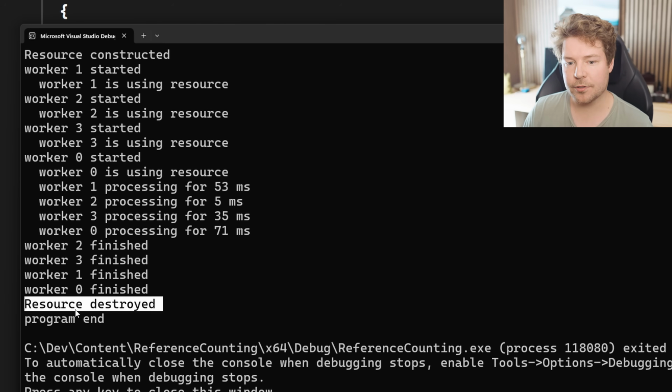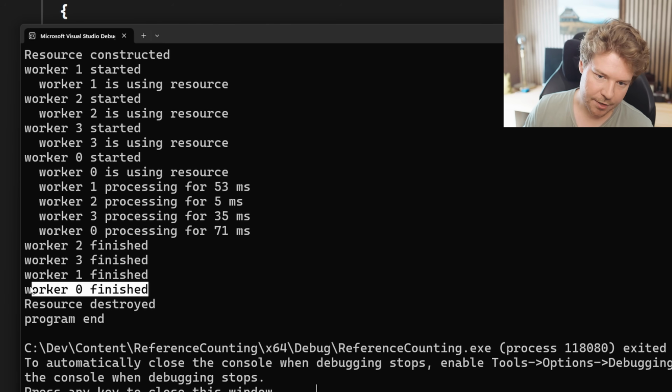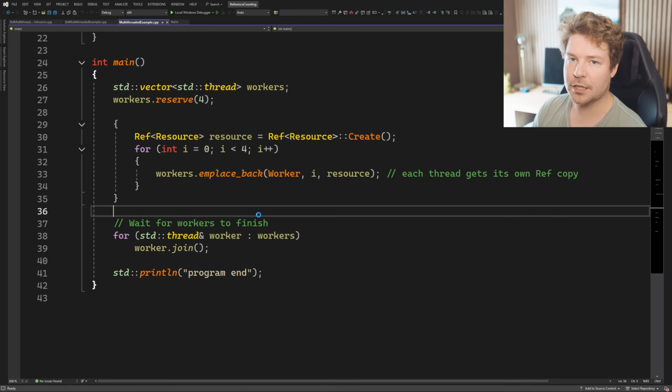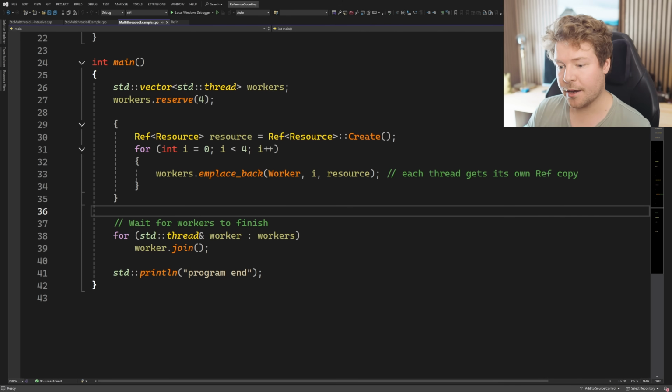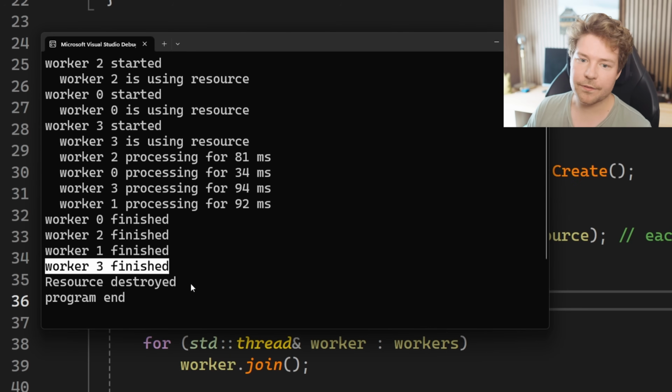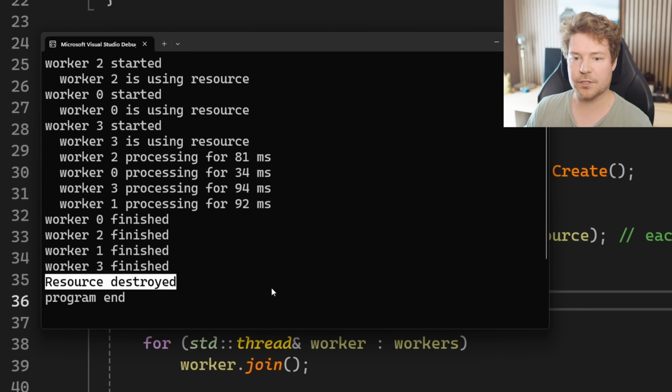Then the resource gets destroyed. So notice how worker 0 finished last in this case. Let's run it again. This time, worker 3 finished last, and then the resource was destroyed. So you're kind of seeing the picture here with the lifetime pretty clearly, I hope. We don't know the lifetime. We don't really know when exactly and who exactly should be responsible for this resource being destroyed.